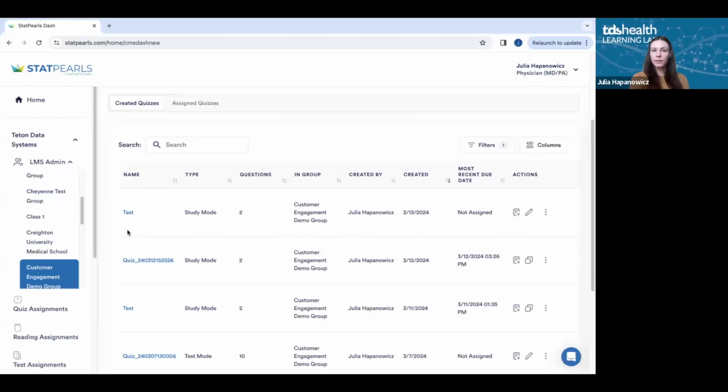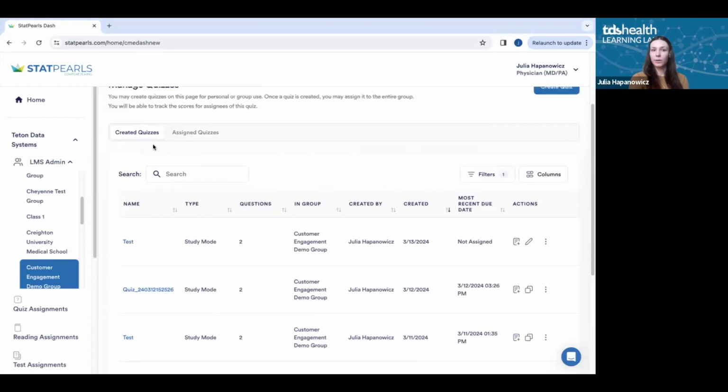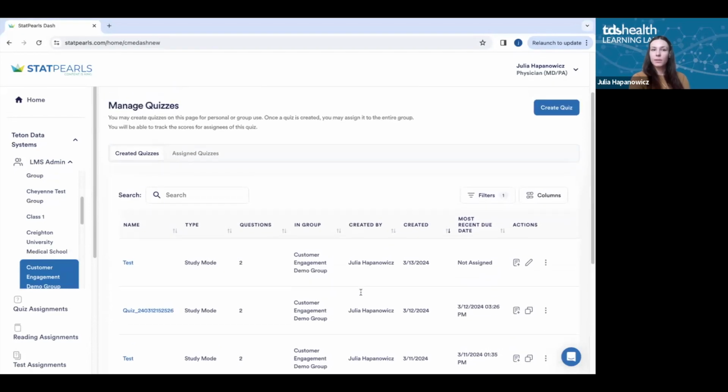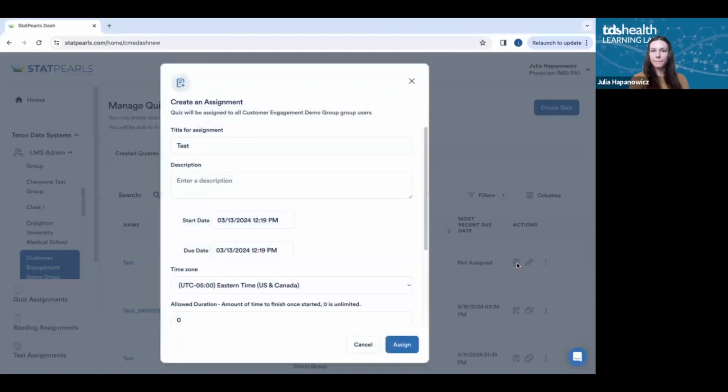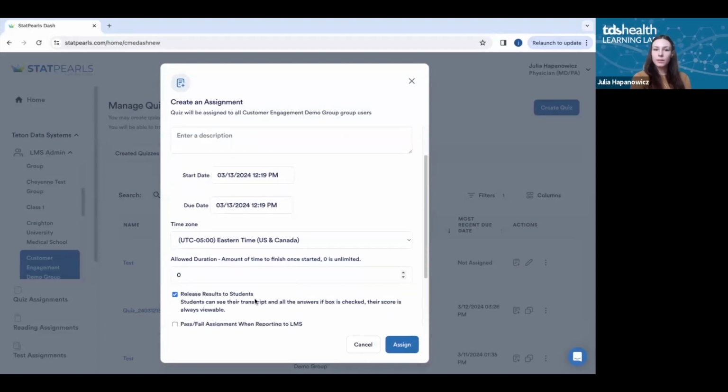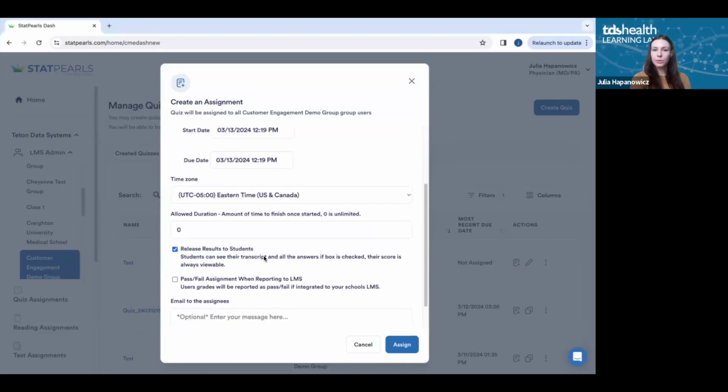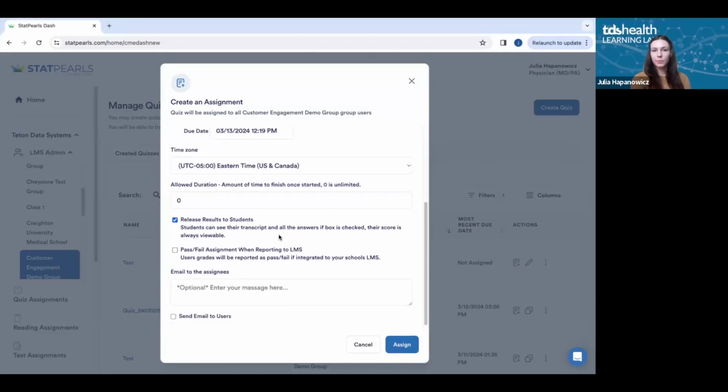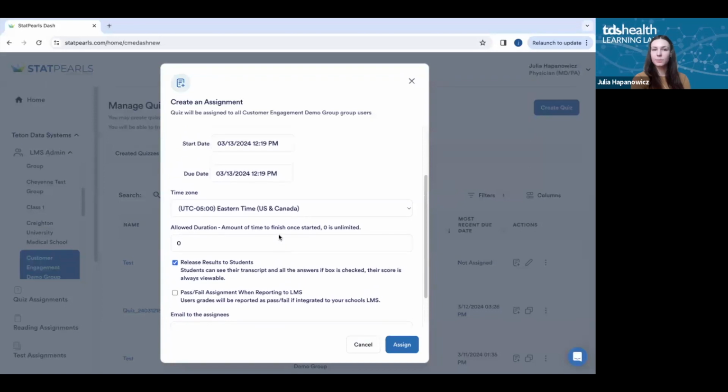Now you can see here that the test quiz that I just created today has been created and is available in this list of all of our created quizzes. To assign this to the students that are in our group, all we would do is click on this plus icon with a little piece of paper, and we'll be able to create an assignment. So we can create a title for the assignment, a description, start date and due date, as well as an allowed duration and a few other options, as you can see below here, that you can select.